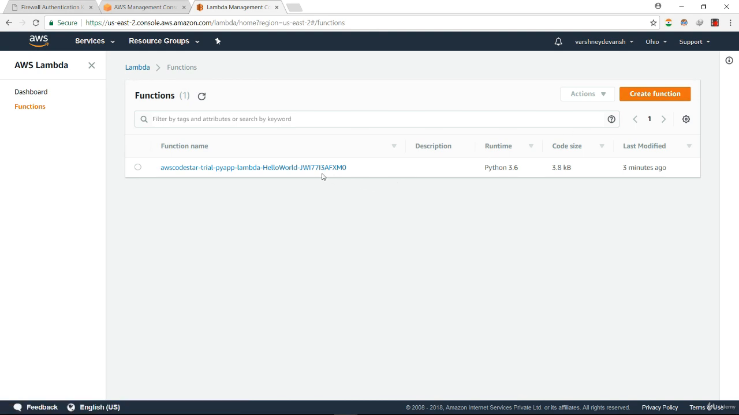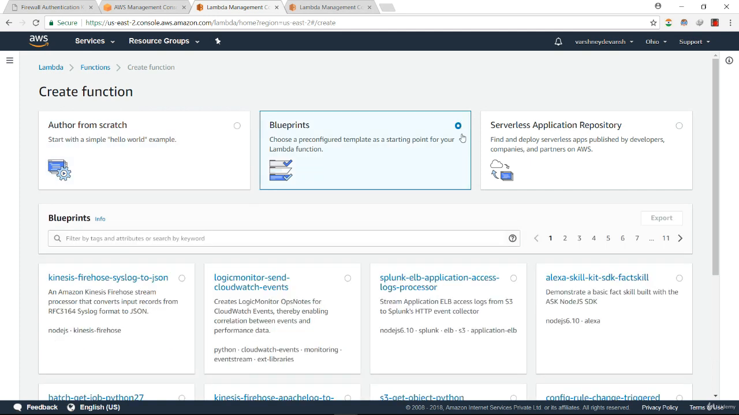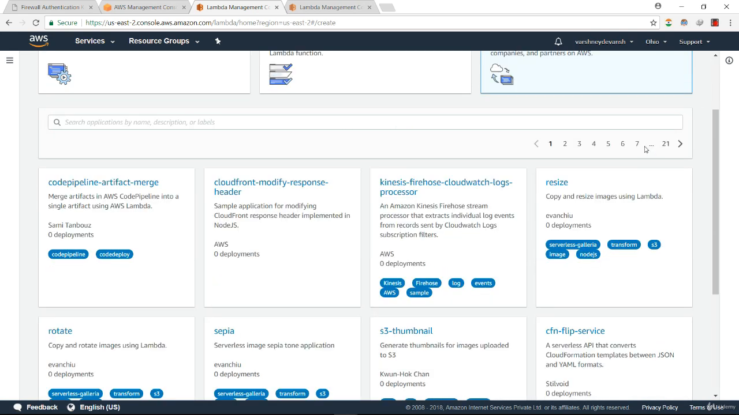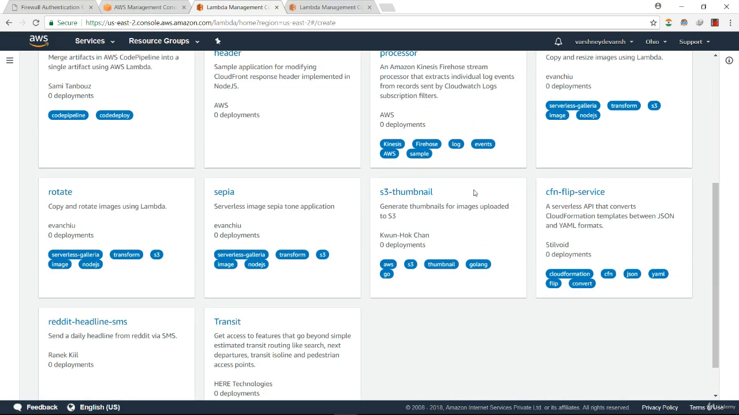For example, we have created a function, the hello world, of Python runtime. If you want to create a function, you can create from scratch, choose from blueprints, and add from the serverless application repository on AWS. Use the existing ones from the list given below based on your requirement for fast track and quick deployment.